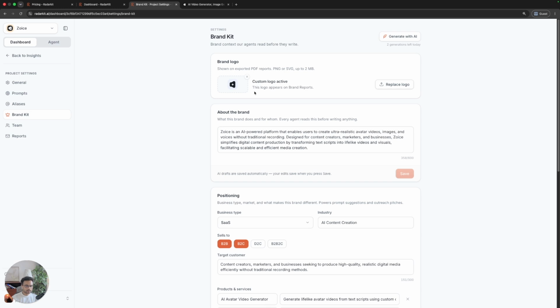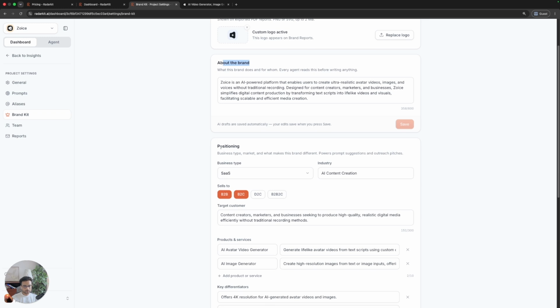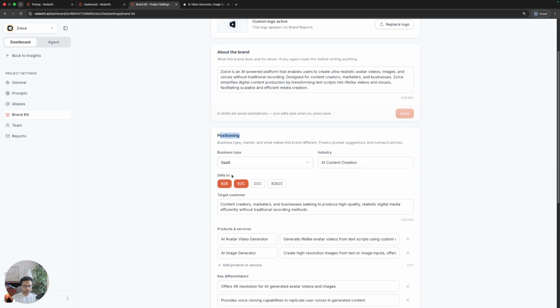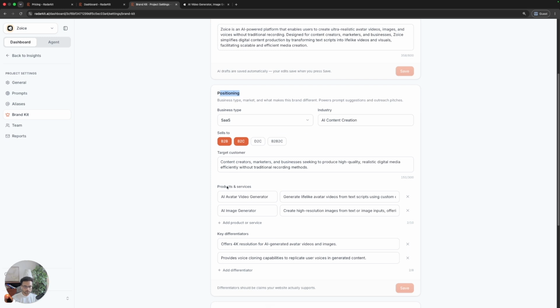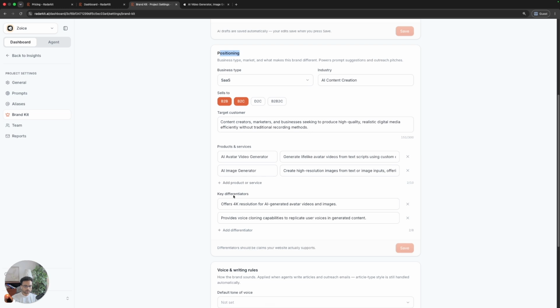So BrandKit is something we suggest all customers add, everyone who ever uses RadarKit. We suggest that you add your brand's information. What does your brand do? Add its logo, its positioning as well, what kind of business it is, who it sells to, who the target customer is, what the products and services are that it targets, and what the key differentiators are as well. So what are the key features about your brand?